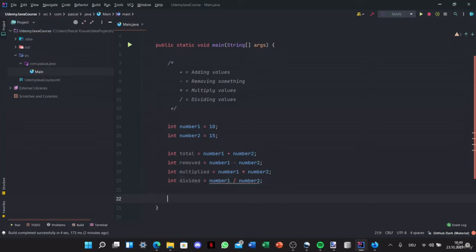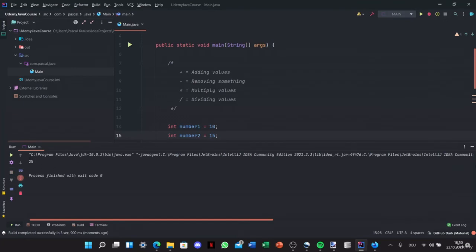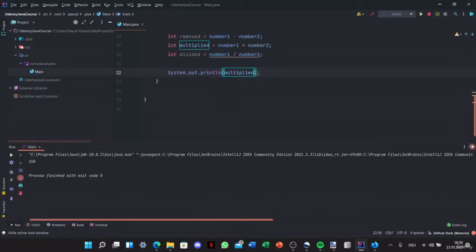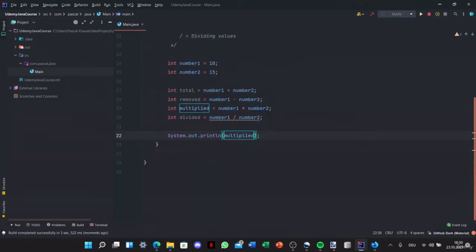We can print it out. So what we can do is, for example, now System.out.println, and in this case total. And you will see we will get 25. As you can see, successful. And we can do the same, for example, with multiplied. Then we should get something over 100, 150 or something like this. Yeah, as you can see. And yeah, so this is how you can use all those variables.